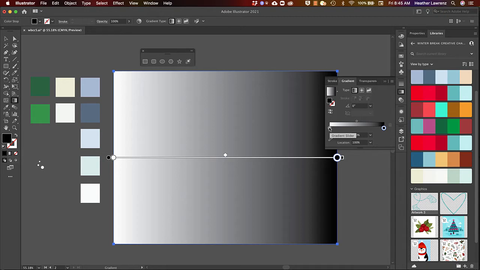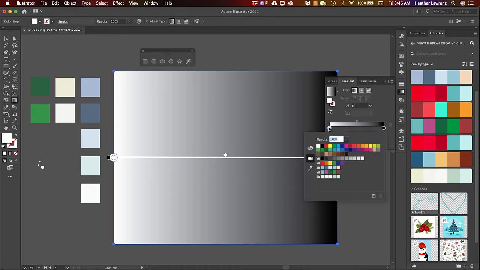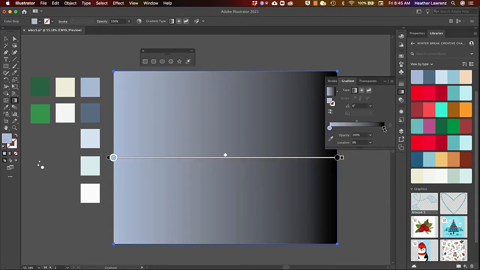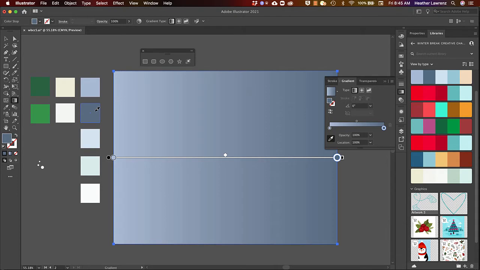So one way you can do that is in this slider, these are your color swatches. So I'm going to double click, and you can see that brings up my swatches. So right here, I can select those colors. I can also click, and so I've selected that point, grab my eyedropper, and then eyedropper my color.